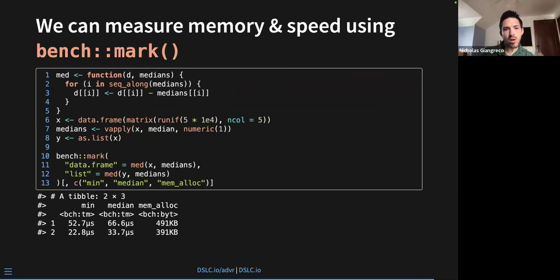Cool. All right, so here we can measure both memory and speed using the bench package and the mark function. So you see here, we're looping through, doing some operation on a vector, the same length, and now we're really just comparing how long it takes and how much memory is taken, whether you're operating on the data frame or on the list.